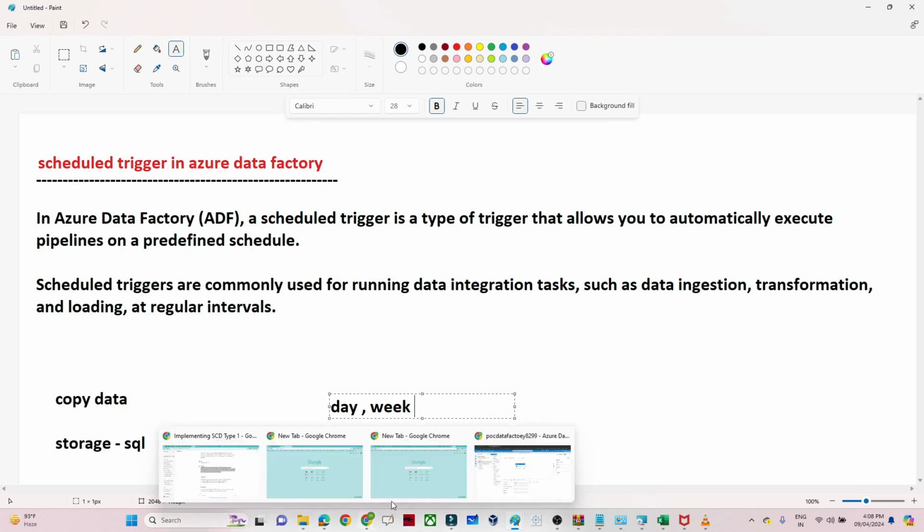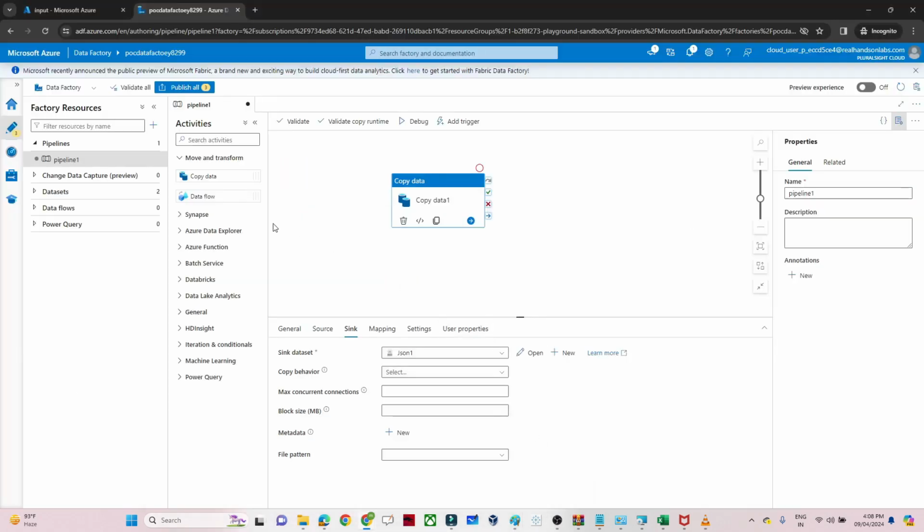Let me show you, let me open Azure Data Factory. So you can see this is the one of the data pipeline I have. Now to run this pipeline, previously what we were doing, we were clicking on the add trigger button and we were clicking on the trigger now. When I will click on the trigger now, this pipeline will run. So that is a manual trigger. But now we are discussing about the schedule trigger.